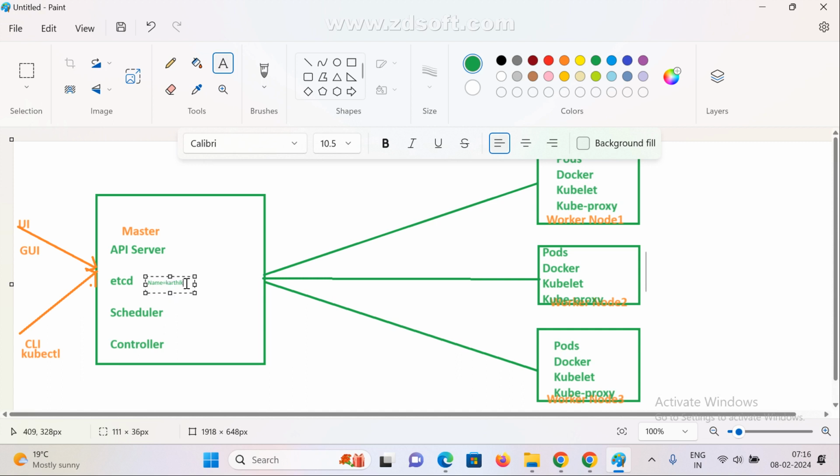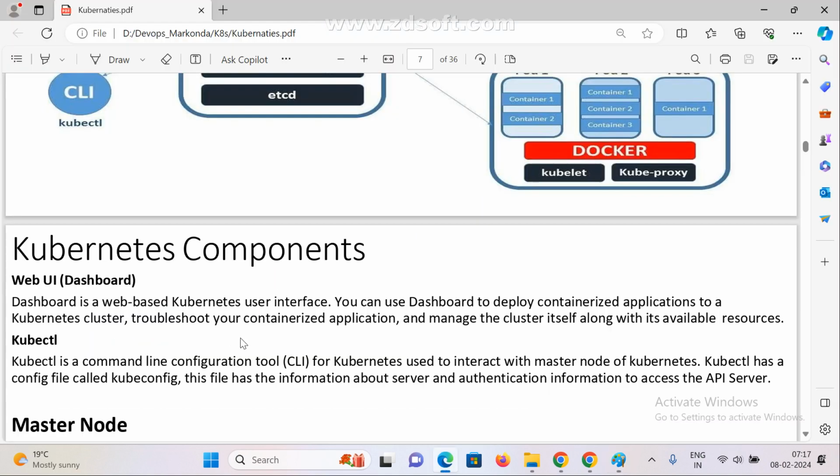So this information is stored in key and value format. This is a key and this is a value. It is like a small DB. Whatever you are sending, that entire information is stored in etcd. And with the help of the scheduler and the controller, we can deploy.